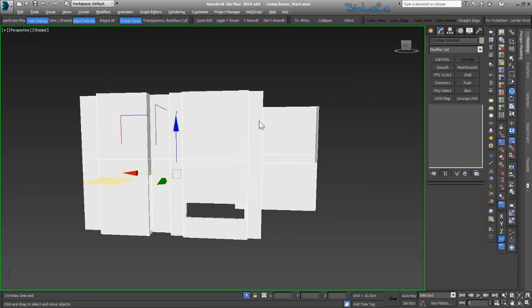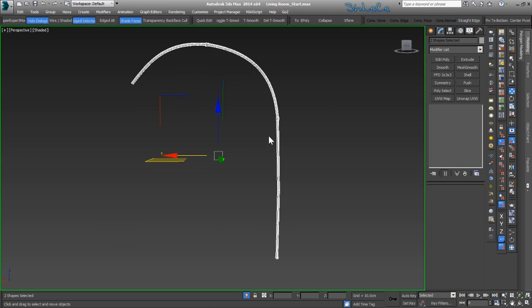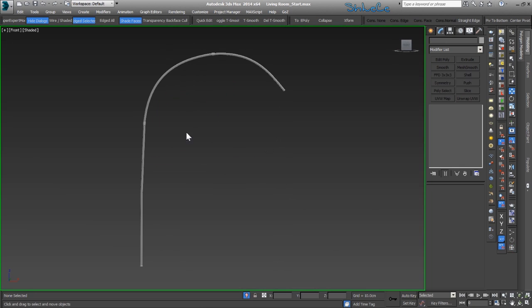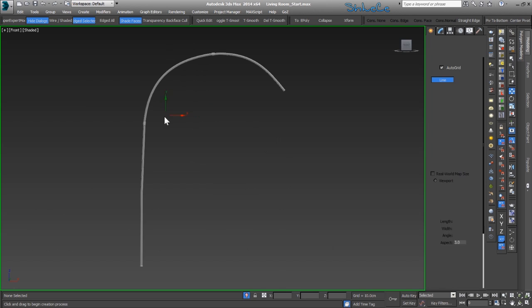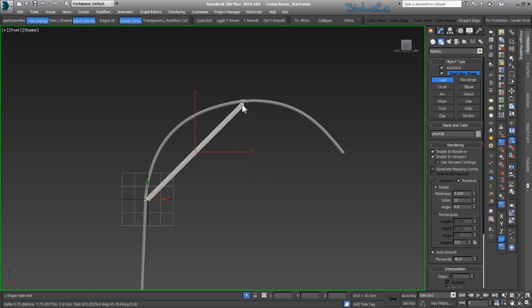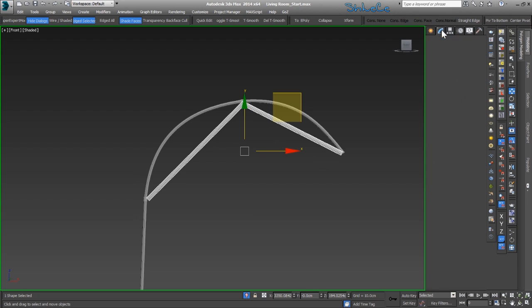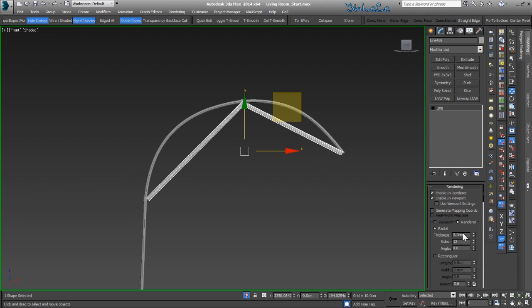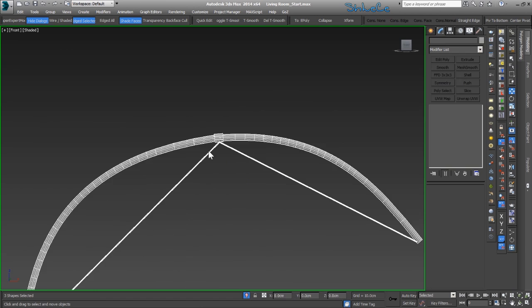Okay, I'm gonna select both of these and Alt Q to isolate those. Go to front view. And I'm gonna grab my line tool again and draw a line like that. Now let's decrease the size to 0.2 or 0.4. So this should be fine.